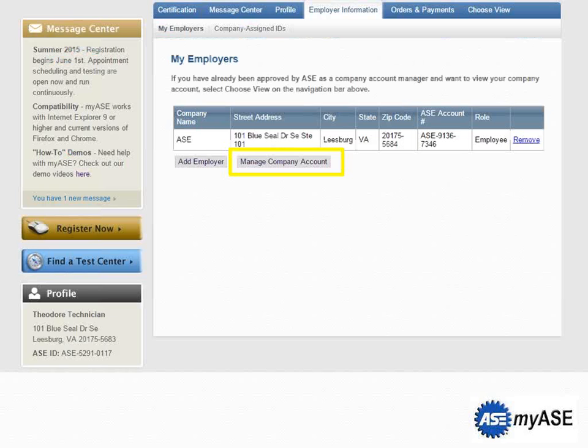If you've been selected by your employer to manage the company account, you can begin the process of requesting company account management through your myASE account. You're going to select the Employer Information tab and then the Manage Company Account button. Follow the rest of the instructions and then submit your form as instructed. The application process for this authorization is only started online. Your application form needs to be manually submitted. Again, the how-to demos on the ASE website go into more detail about how to go about this process.